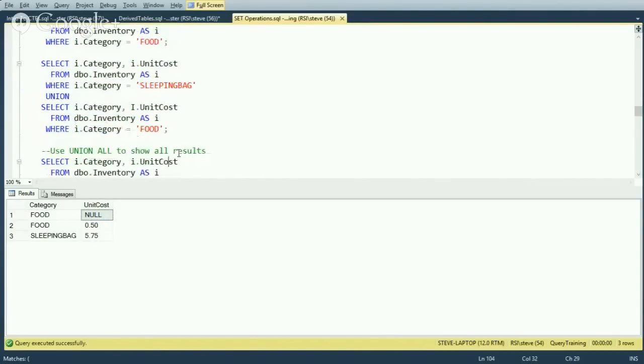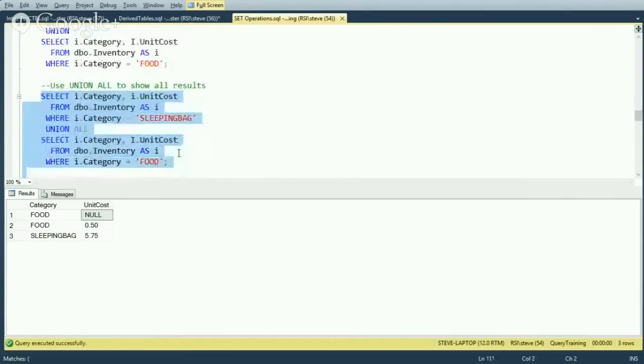And now we'll run the union all. It's the same query, but we'll just add an all on there. So now it says union all. Union all displays all rows. It does not perform any distinct function on the result set. It also included the null.